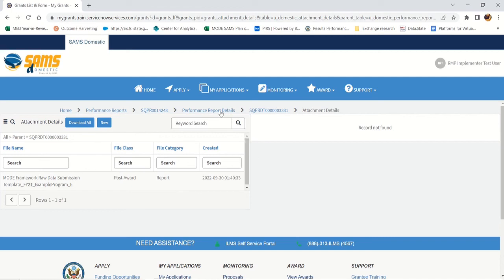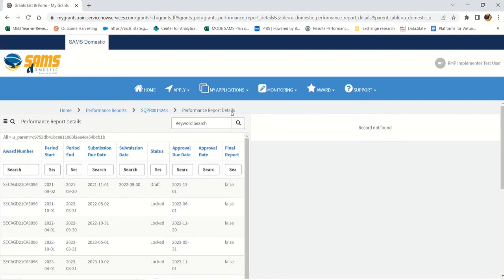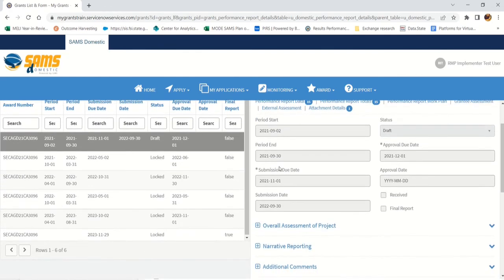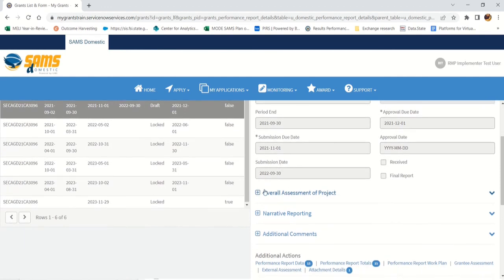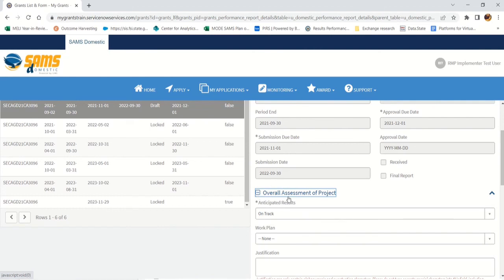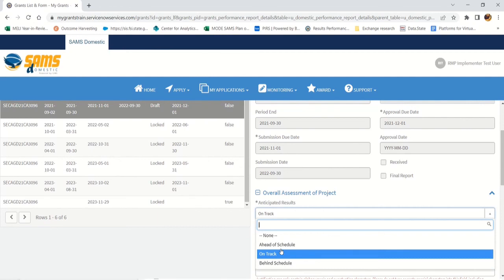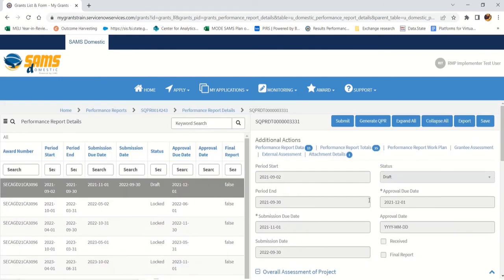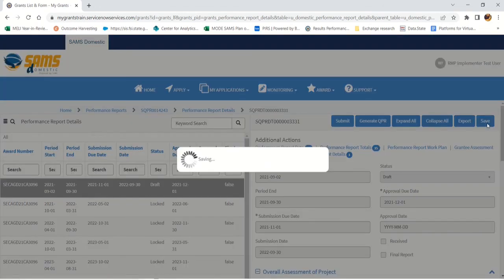From here, you'll want to go back to the performance report details using the menu at the top and go back to your draft performance report. There's one last thing that you need to complete before submitting your report, and that is under the overall assessment of project. You'll want to expand this section, and in this anticipated results field, you'll want to select the option that best applies to your program. Once you select this option, you'll want to scroll back to the top and click Save.